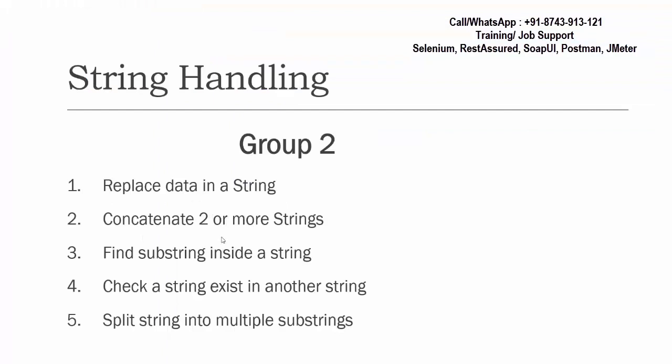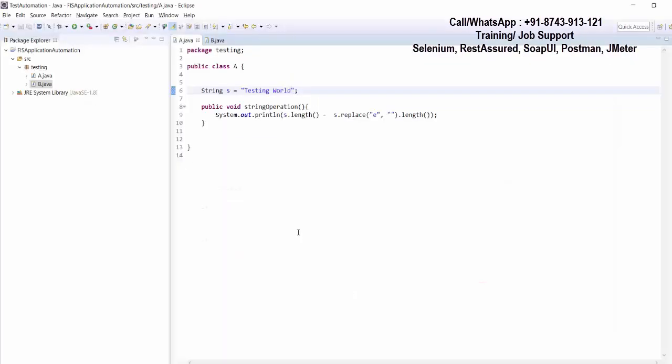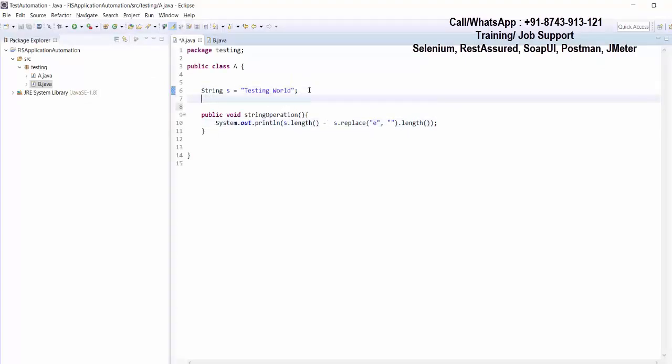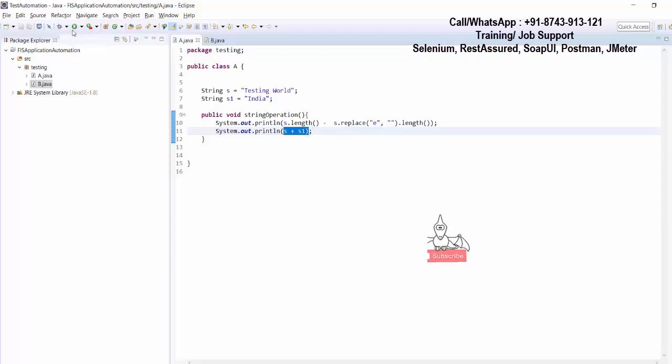Now, concatenate 2 or more strings. Let's perform concatenation of 2 or more strings. So if I say that my "testing world" is one string, and I have another string s1 in which we have written India. I want to concatenate these 2 strings. So one simple operation is s plus s1. Whenever you are using plus with strings, it will go for concatenation. If we use plus with numeric data, it will do addition. I'm just going for execution.